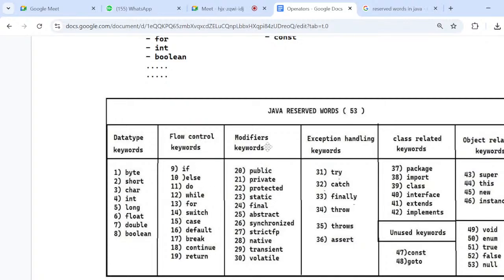Next, we have the access specifiers, also called modifiers, and at the modifiers level the keywords are public, private, protected, static, final, abstract, synchronized, strictfp, native, transient, and volatile. And we have the exceptions. At the exceptions level, we have try, catch, finally, throw, throws, assert. At the class level, the keywords are package, import, class, interface, extends and implements.